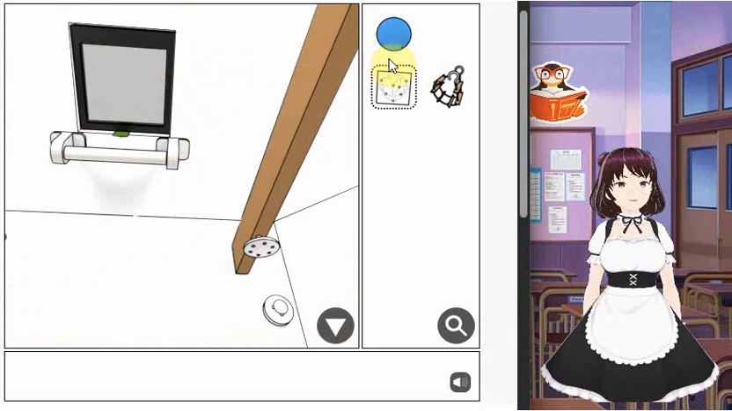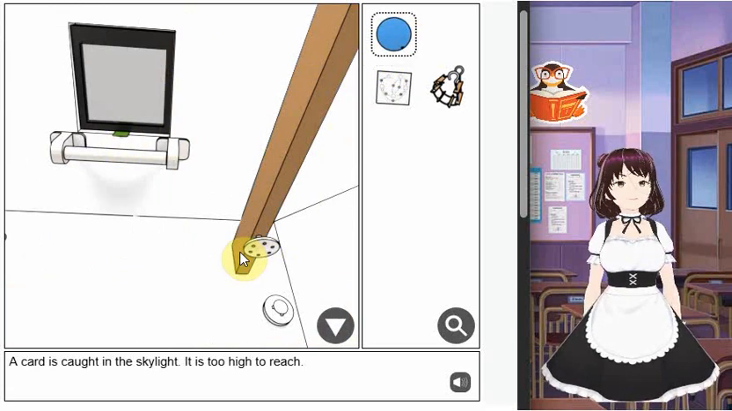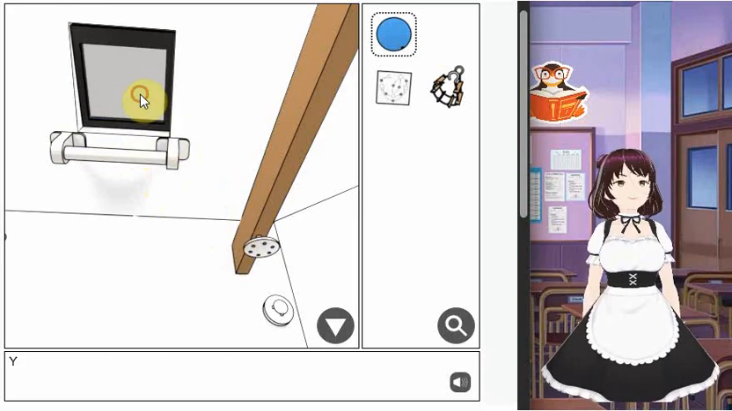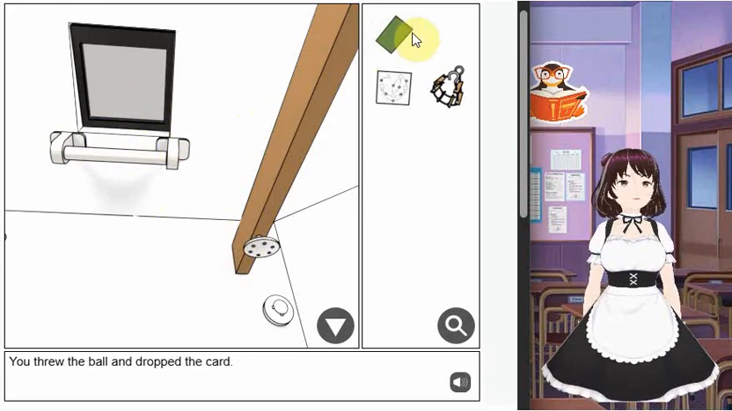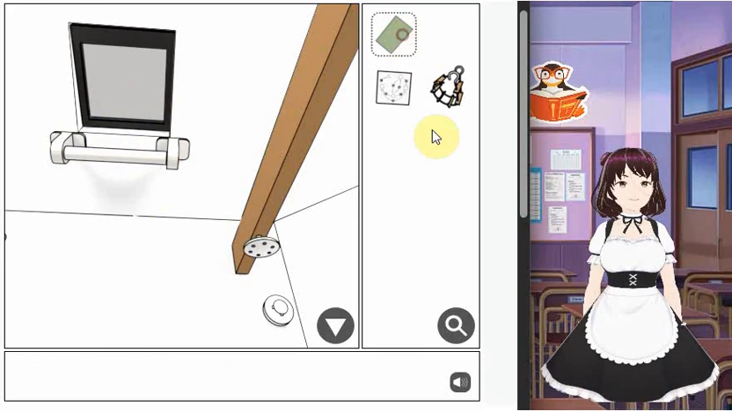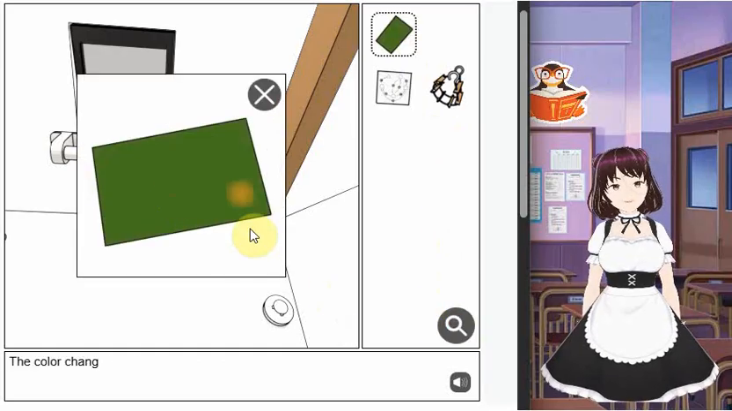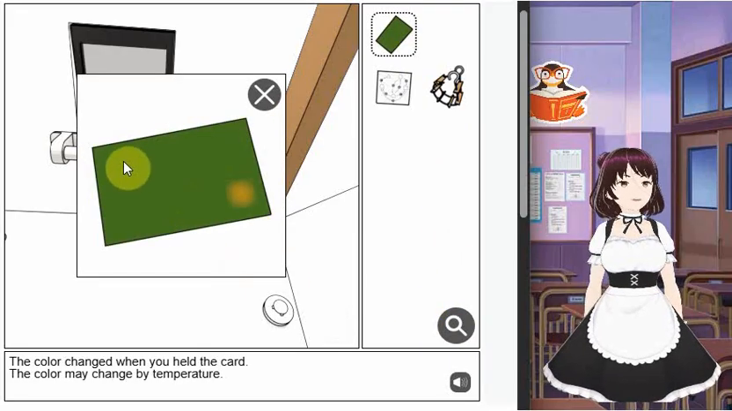What we're going to do now is look at the skylight. As you see, there's a card hanging in there. We use the ball to knock that open. The card drops down. Now, if we look at the card, it changes color when you hold it against things.